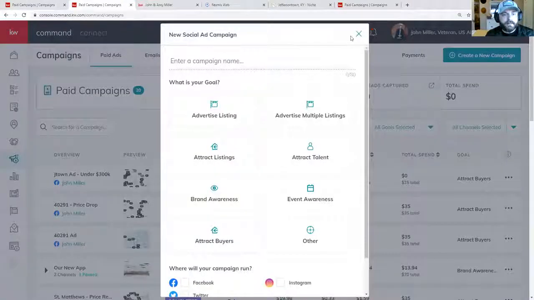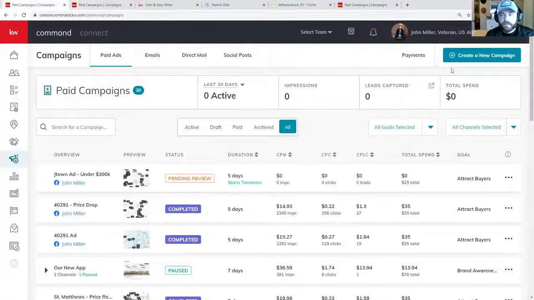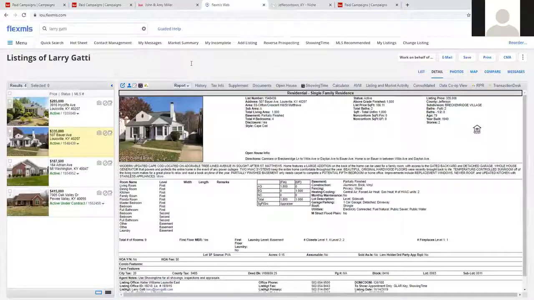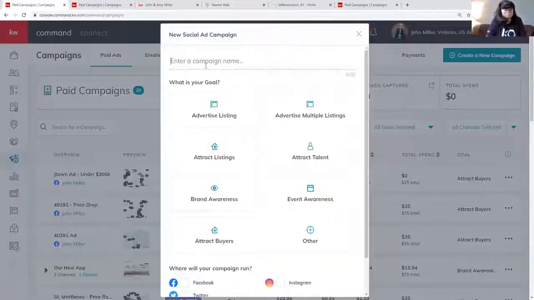Let me go back to that other screen. This one. So what is this? Bauer, 507 Bauer Avenue. Anybody have a buyer for that? Go sell it for Gaddy.